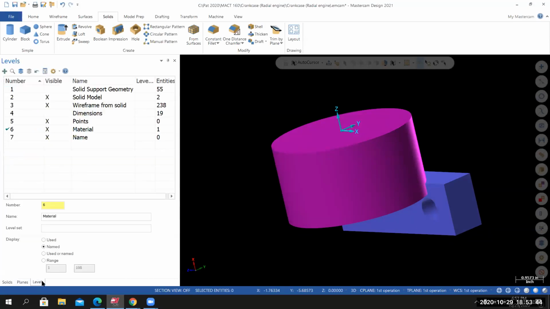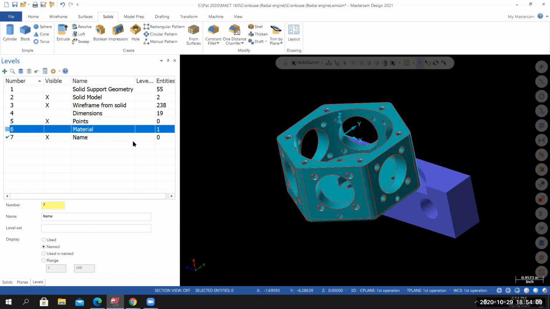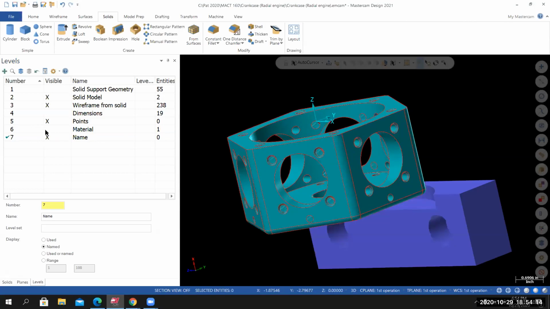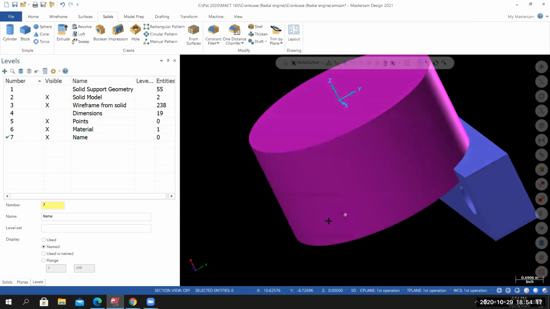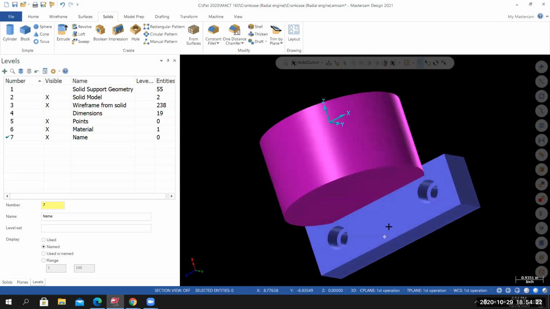And now if you go back to the level manager, okay, so from here, make the material level invisible. And you'll see that we have the cut in the soft jaw. You make the material level visible again. This is how we're going to hold on to this cylindrical part in the vise.